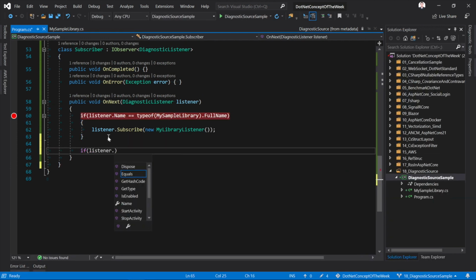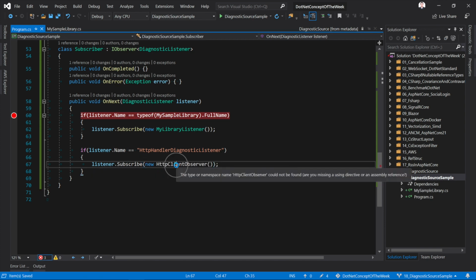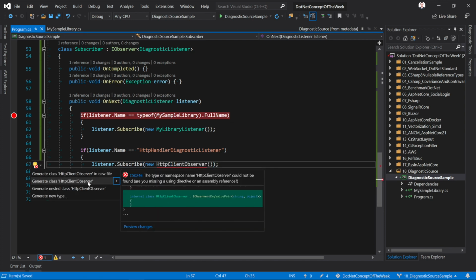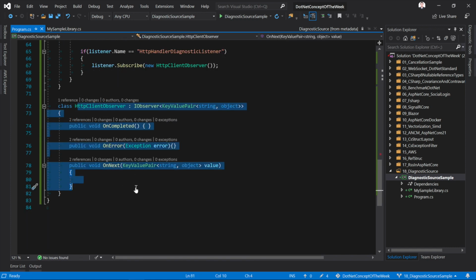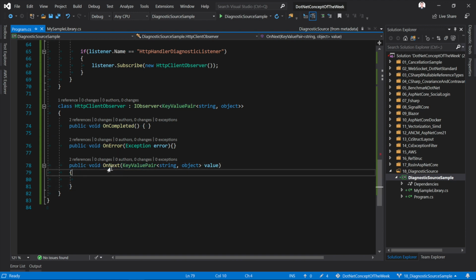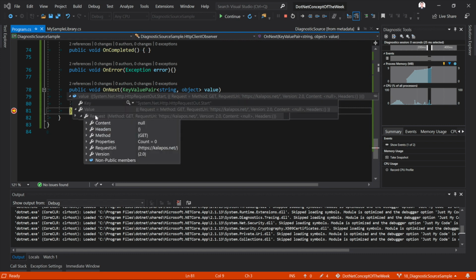So let's do two things. Let's create a second if statement to check for HttpHandlerDiagnosticListener where we also subscribe to it. And let's also create an observer that will receive the events. Similarly to the previous one, we will simply receive events from it in the OnNext method. Now let's set a breakpoint in the OnNext method and see what kinds of events we get. First, we get an event with the key System.Net.Http.HttpRequestOut.Start, and the payload is the HttpRequestMessage object itself stored in the Request property.